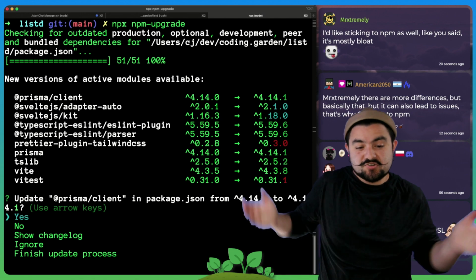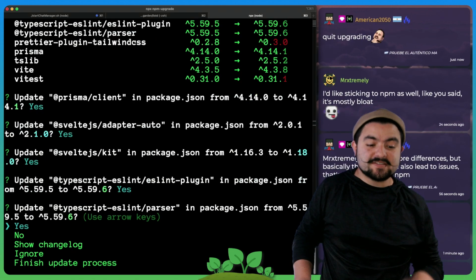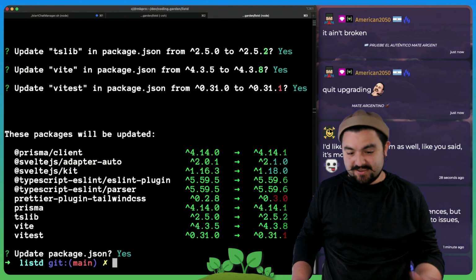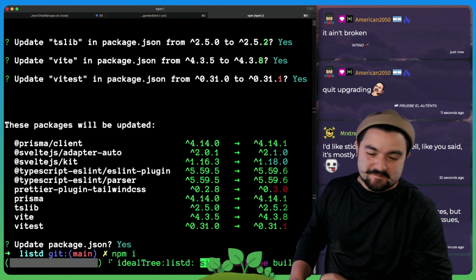Everything. Should I trust it? Why not? We have tests. Here's the thing, we have tests. So if we run the tests and the tests pass, should be fine, right? Should be fine, right?